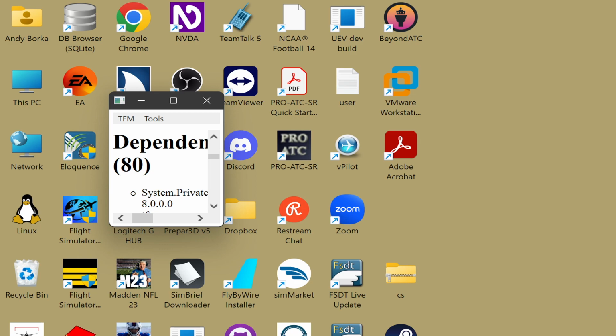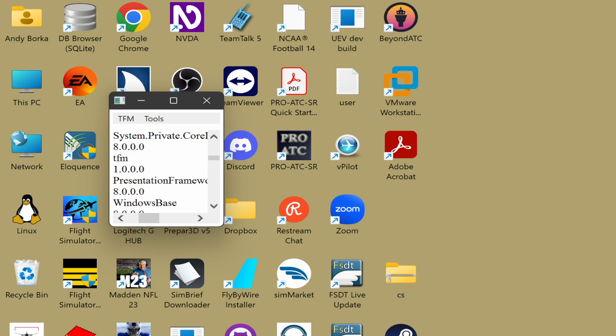Heading level 1 dependencies 80. And then we have dependencies, which is technical things, but it gives all of the source code libraries we use and what version they are. Right now TFM is making use of 80 of them. List with 80 items. Bullet system.private.core lib 8.0.0.0, just to give you an idea of one. If you're interested, you can go through and look through the list, but that will come in handy for us with tech support.